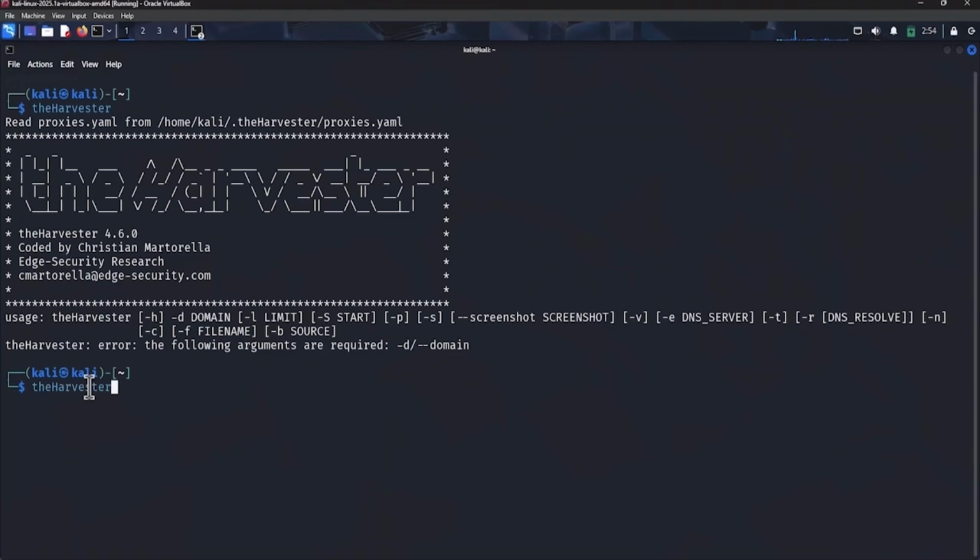Type theharvester -d microsoft.com -l 200 -b bing. -d specifies the target domain. Here, it's microsoft.com. -l sets the limit for the number of results. In this case, 200. -b sets the data source, which is Bing.